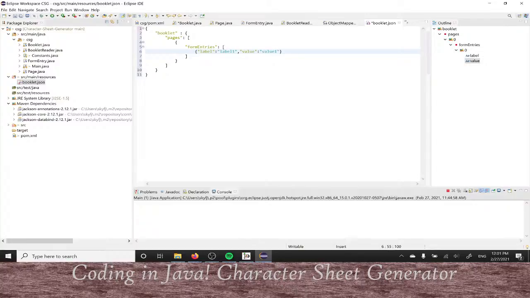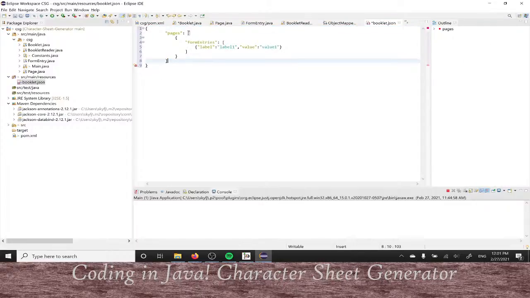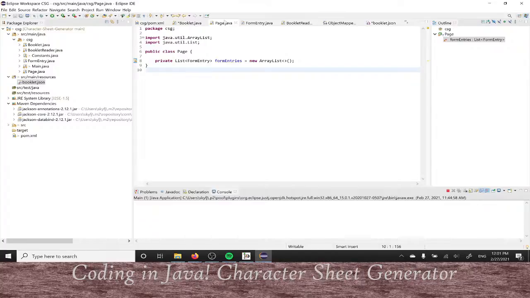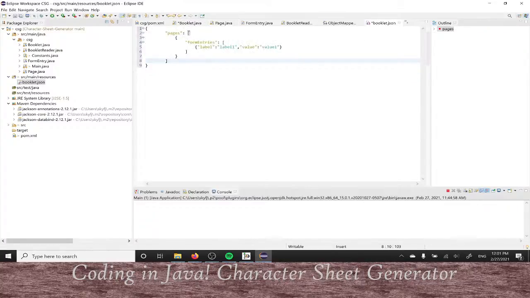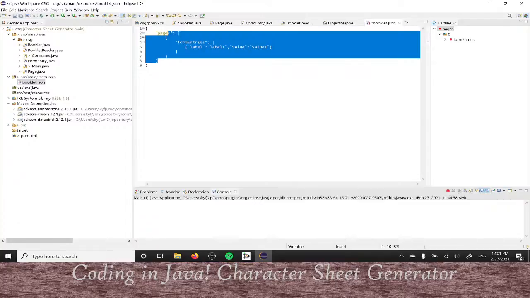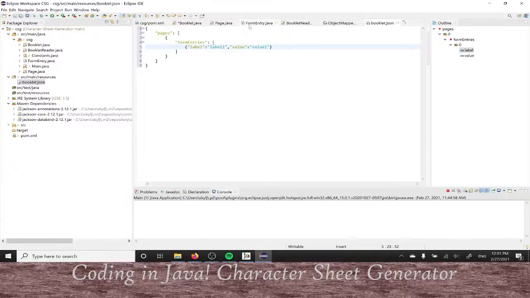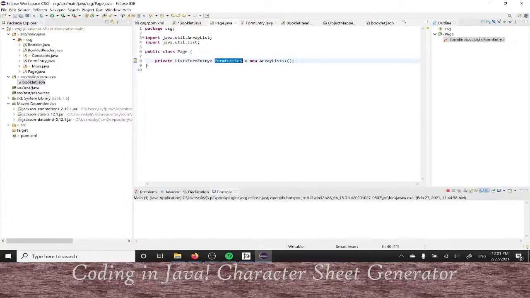All right, now this is all very incorrect. So the main object here is booklet. We don't need to define that, so we just get rid of that. Within that is pages, or rather within booklet is pages. Within a page is form entries. Okay, and within a form entry is label and value. Okay, so let's see how close we are with this. We also need our getters and setters for this.